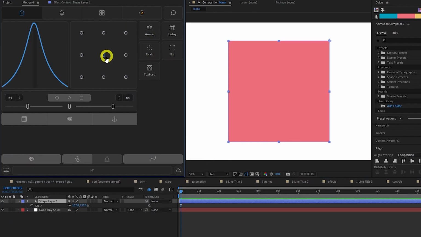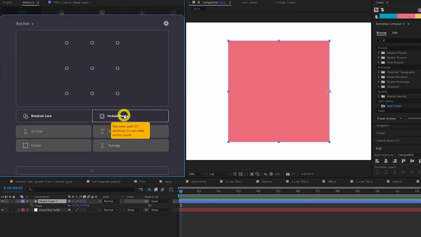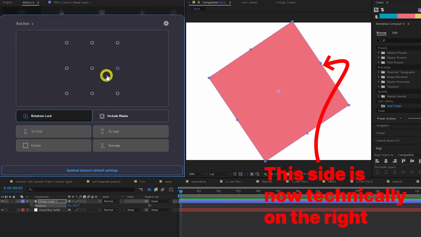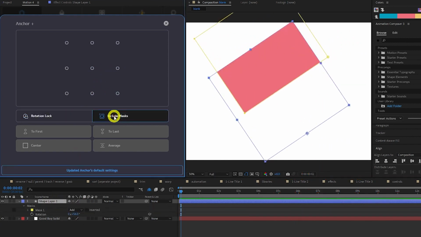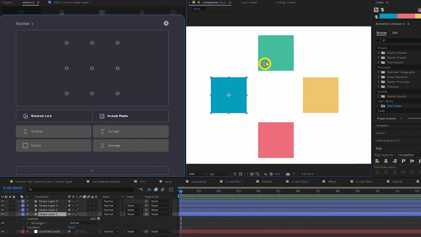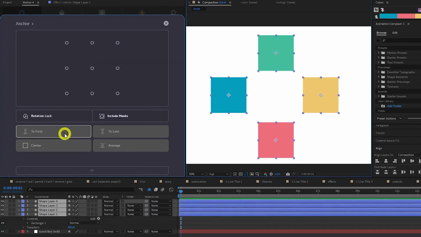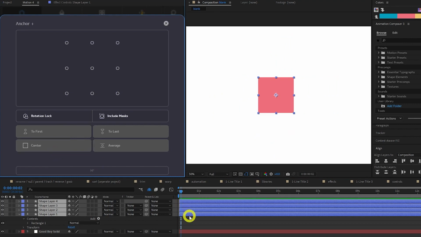Motion 3 provided this grid of dots to snap your anchor point to a specific corner or edge, but what's new is this Anchor Plus menu, which gives even more functionality. Rotation Lock will ignore how you've rotated an object when calculating the anchor point. Include Masks will factor in any masks when calculating the anchor point. To First will set the anchor point of all selected layers to the position of the first layer you selected. To Last does the same but with the last layer you selected. Average sets the anchor points to the average position of all selected objects. And Center moves the selected layers to the center of the comp.